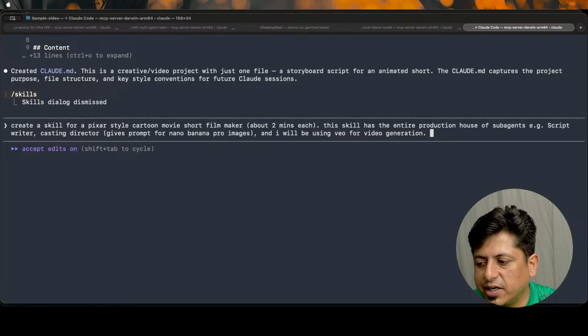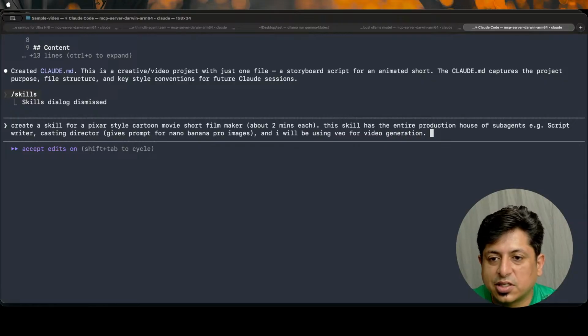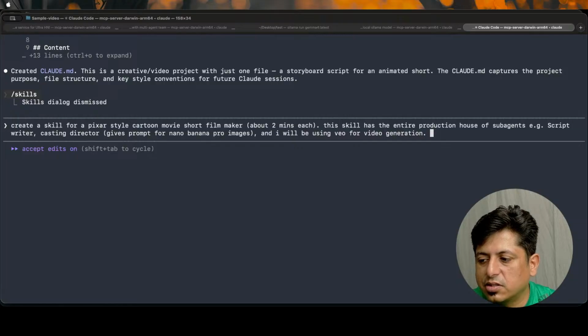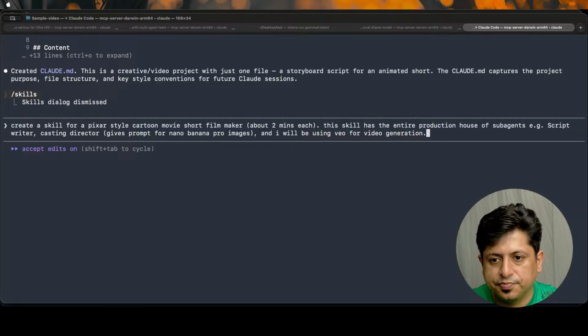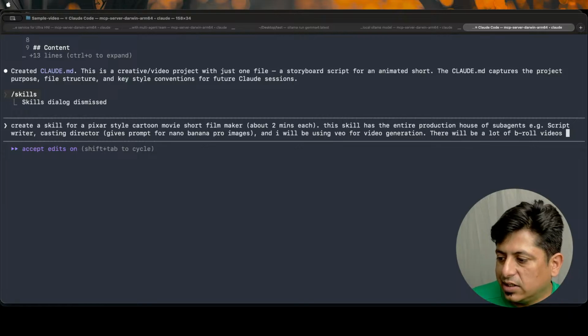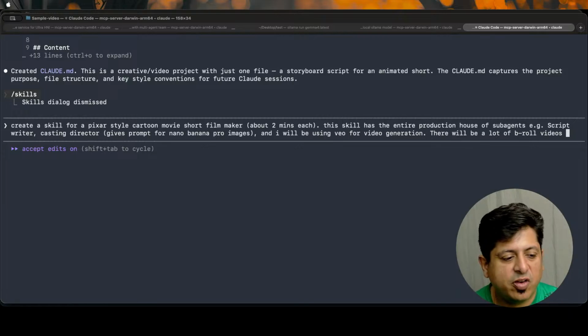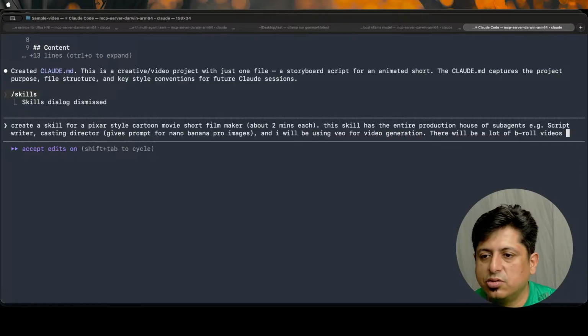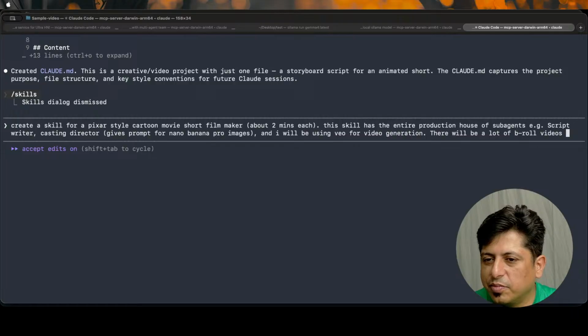We'll not talk about editing. Editing will come back in some time. I'm just talking about creating sub agents, and to each sub agent you will paste a script and it creates an entire team. Okay, there will be a lot of b-roll videos. B-roll videos are essentially the videos where the actors are not there. It's about a scene, let's say a bus flying, a car running, or a shot of a house, or a transition to a nature scene. These are called b-roll videos. So we'll be creating a lot of b-roll video.